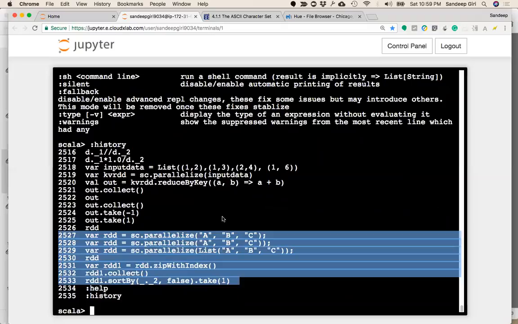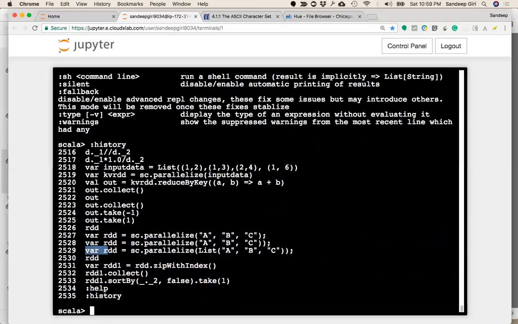So what I did was I created an RDD like this, and then I zipped it with the index, meaning I put 0, 1, 2, 3 along with the value, converted it into key value, and then I collected it. Then I sorted the data based on the index, ordered it in decreasing instead of increasing, and just took one element. I think that's how you can make a tail command.